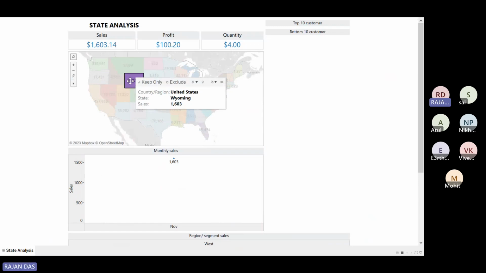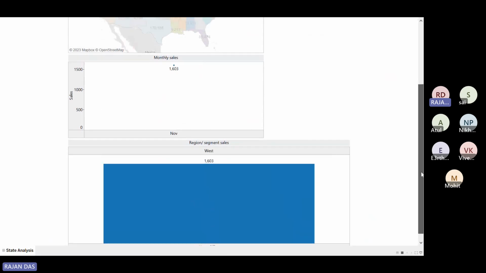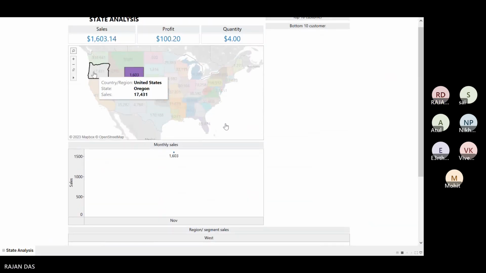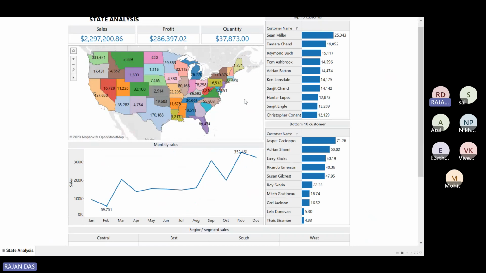So this particular sales 1603 was in the month of November only. There is no bottom 10 or top 10. In the region also, it is only in the West, in the home office. So based on one selection, data will change. So this is on the basis of state.